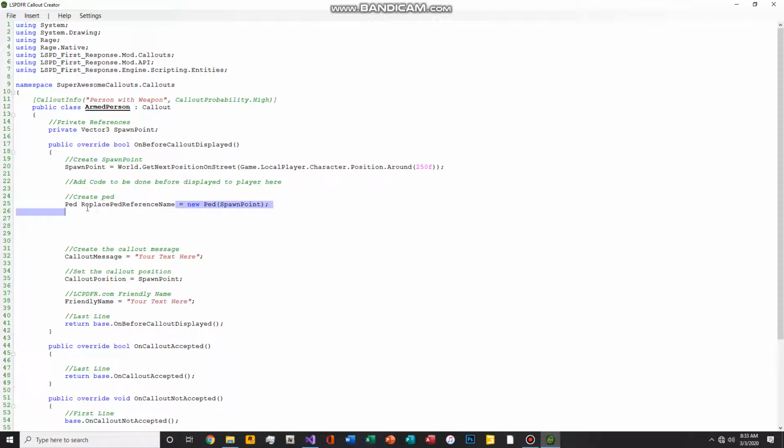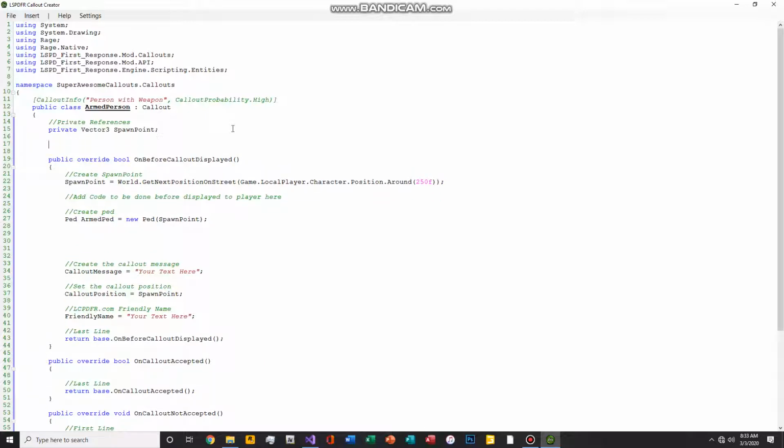We're going to change the ped reference name. You see it says replace ped reference name. So this is going to be armedPed. And what I always recommend doing is going here and adding a private Ped armedPed, and therefore this ped transfers throughout the code everywhere. So now we can just do armedPed equals new Ped at spawn point.